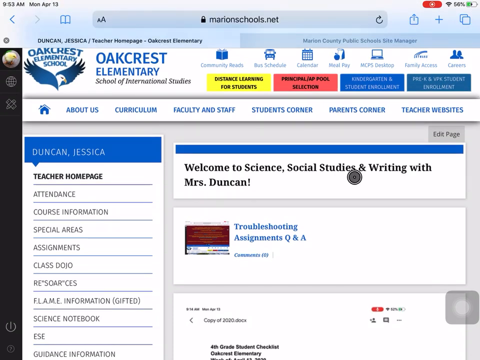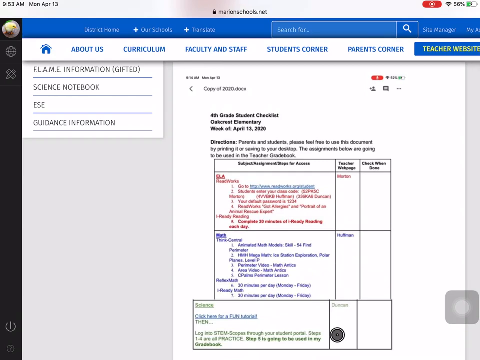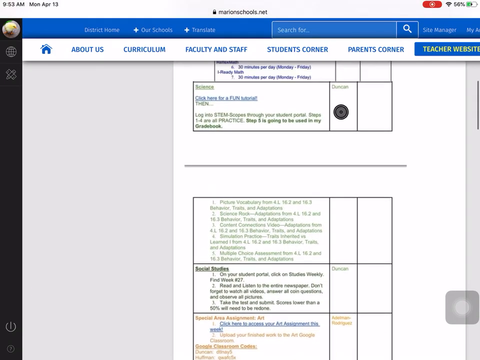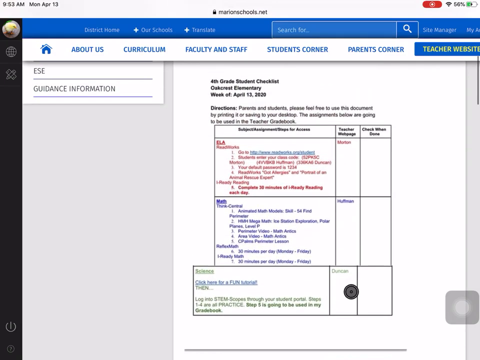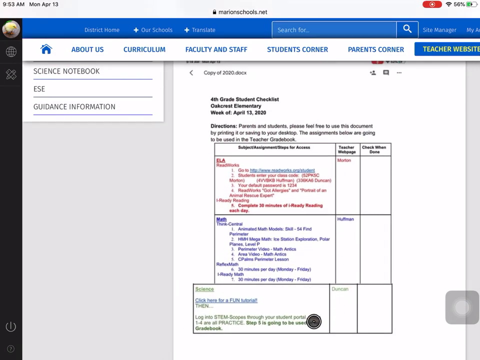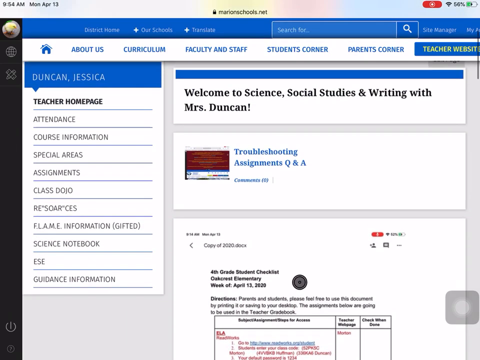This goes for any homeroom teacher's homepage, but more specifically, I wanted to show you something that I've added, a picture of your student checklist. Now remember, this changes weekly because every week you get new assignments, right? So I added a picture here in case you wanted to just see it first thing Monday morning.